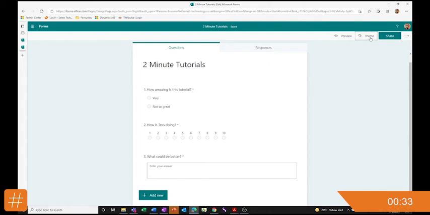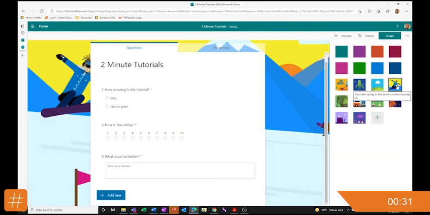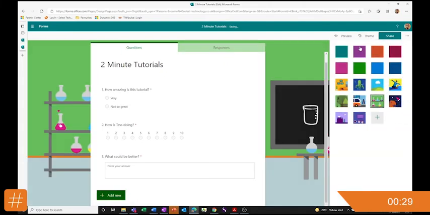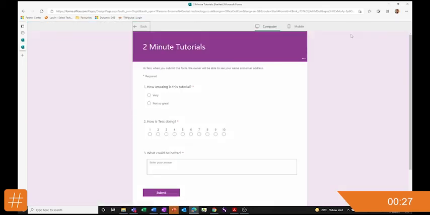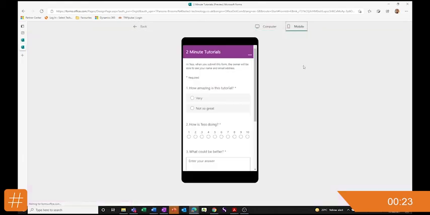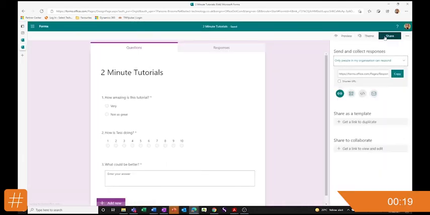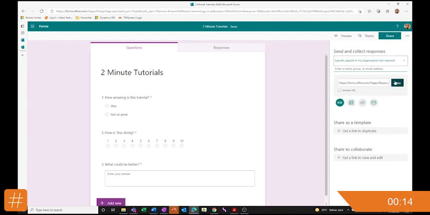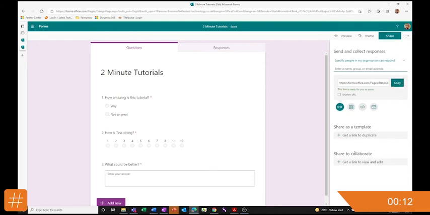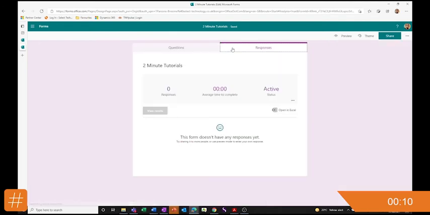I can also theme my form. So now I've finished it, I'm going to pick a nice purple. There we go. And you can preview it, see what it looks like on the desktop and also on a mobile, which is really useful. And then we can share. So you can either share to everyone in your organization or specific people that you might want to send it to, and you can share the link.